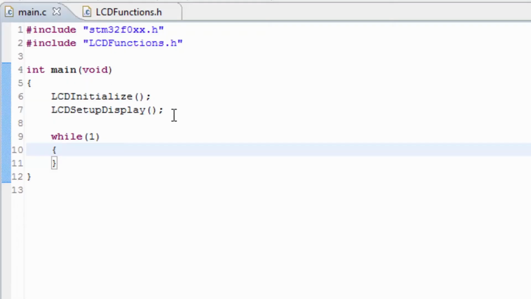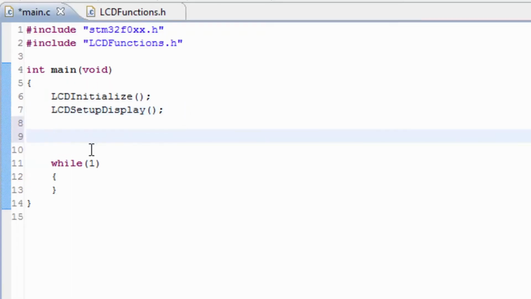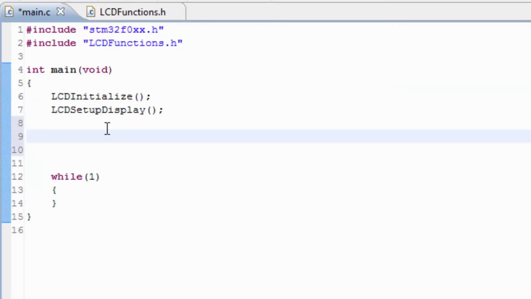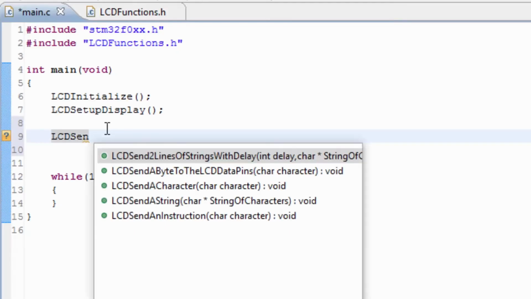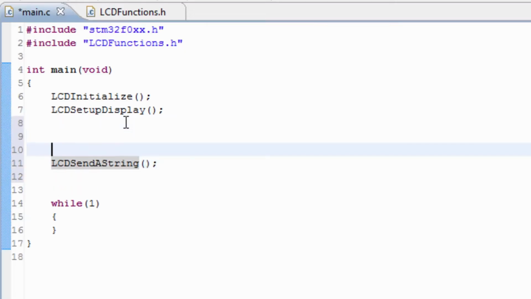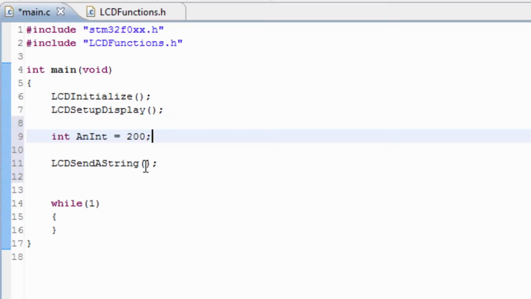Okay, let's see how we can send numbers to the LCD. This is our skeleton code, and we have the LCD initialize and the LCD setup display. When we're looking to send a number to the LCD, we can't just send a number by itself, like LCD send a string, and then type in the number 200. This is an actual number, and this function doesn't accept numbers. It only accepts strings. And another way we would want to do this is to have a variable, let's say an integer, and it's equal to 200.